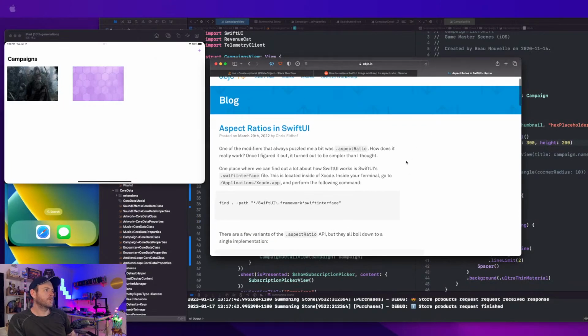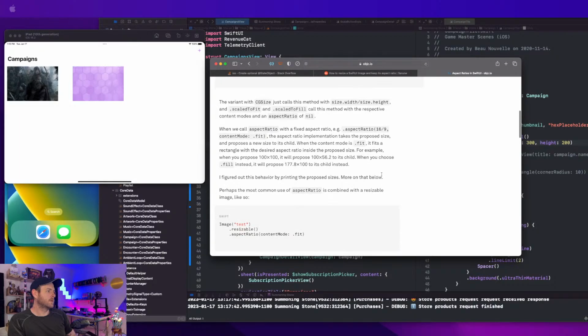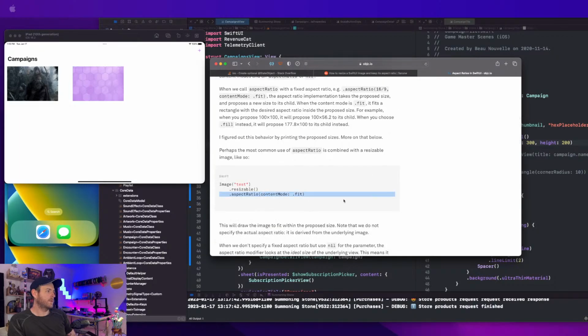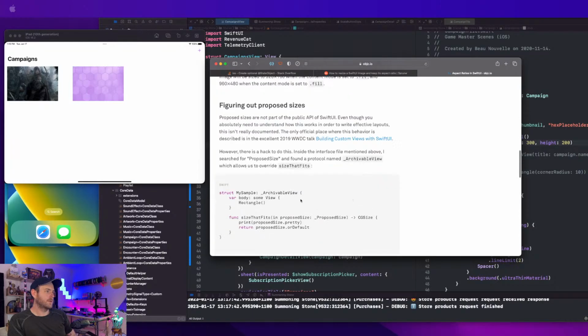One of the modifiers that always puzzled me a bit was aspect ratio. How does it really work? Once I figured it out, it turned out to be simpler than I thought. There are a few variants with the aspect ratio API, but they all boil down to a single implementation. Yes, we got fit. Size that fits.